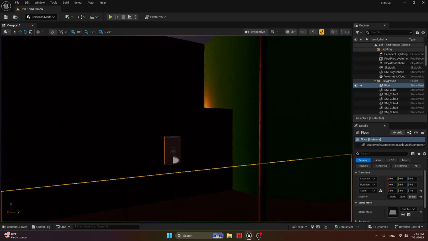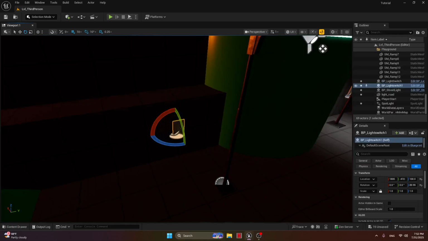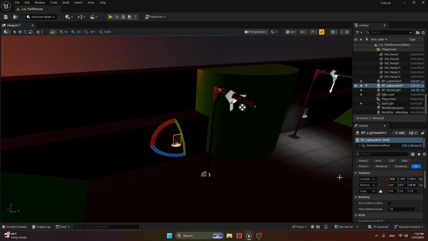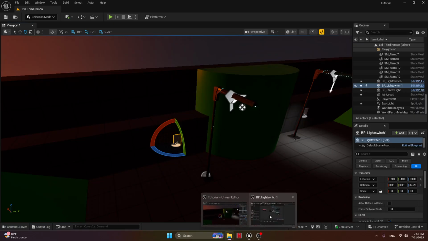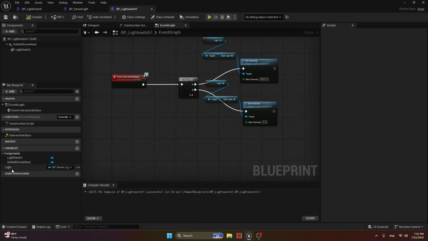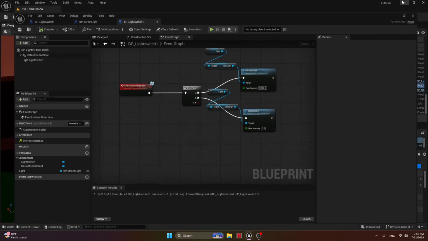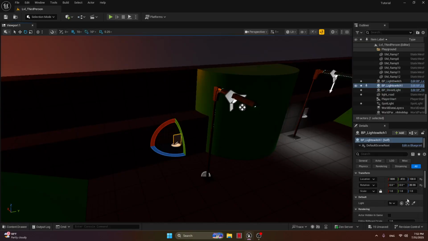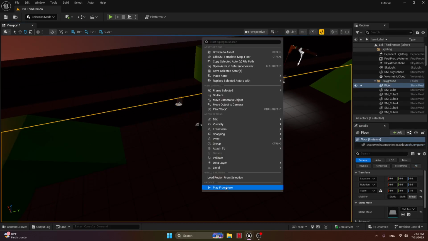Oh, wait one second, we forgot to select this blueprint, so we click on the light switch. Oh, we didn't make it visible. So let's go into the light switch. Light, BP street light, click on the eye icon to make it visible, so we can pick which light we want. It's minimized. Now you see it is here, light. And we can click on the eyedropper to select the correct one. Now we select the BP street light. Okay, now let's play from here.